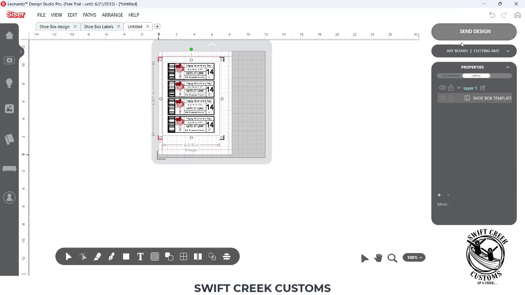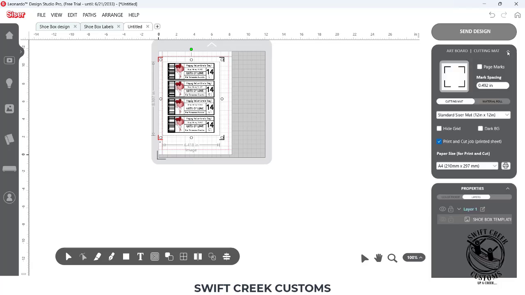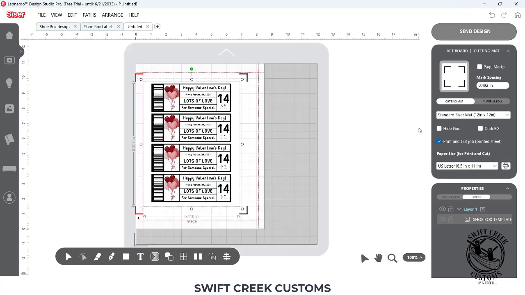I will link in the description below for additional information on creating the shoebox, as I have a couple videos out there on it. I'm going to open up this artboard panel on the right side. It defaults to A4 size paper, so I need to change that to my US letter size. And then if I toggle the page marks, I can get those to be the maximum. That's what I usually print at.